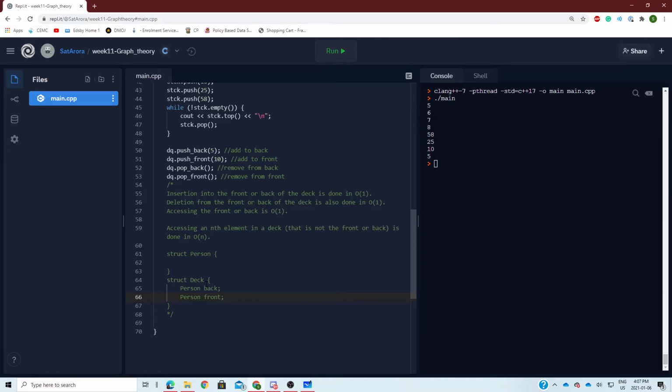And so insertions and deletions from the back and front are done really easily, because all it takes is just modifying which person is behind a certain node and which person is in front of a certain node. There's no indexing here. And that's why if you try to index, it has to be done in big O of n, where n is the index of that thing in the deck.